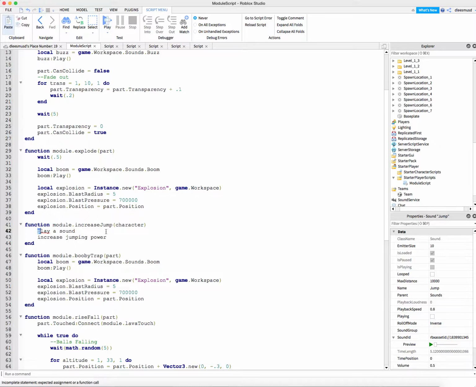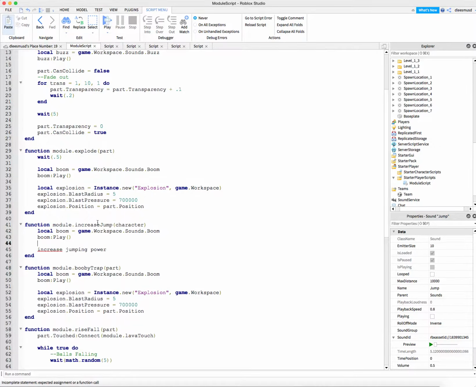And then finally, we want to play the sound on the increased jump. So we're going to say jump here, and play the jump here. Okay. And then the next thing that we want to do is, if the player touches the angel, this function is going to run. So we want to increase the player's jumping power.